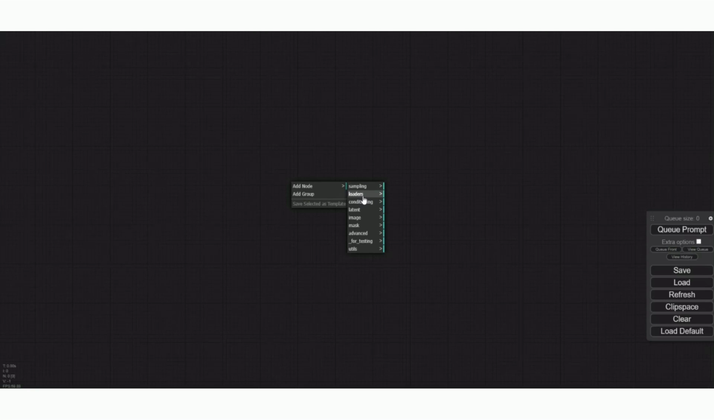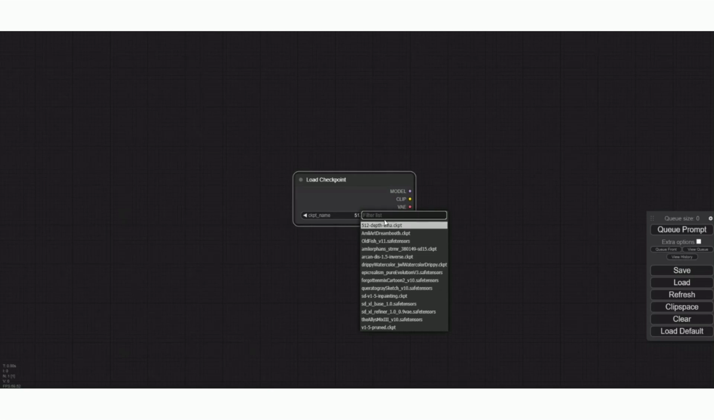There you go. And go down to loaders. Loaders. And I click it because nothing's popping up on the side. Yeah. Everything is a click interface for this. Okay. And then you want to load checkpoint, which is the top option. There you go. And now if you click on the word 512 depth EMA, click right on the word, it'll show all of the ones that are in your Automatic1111.